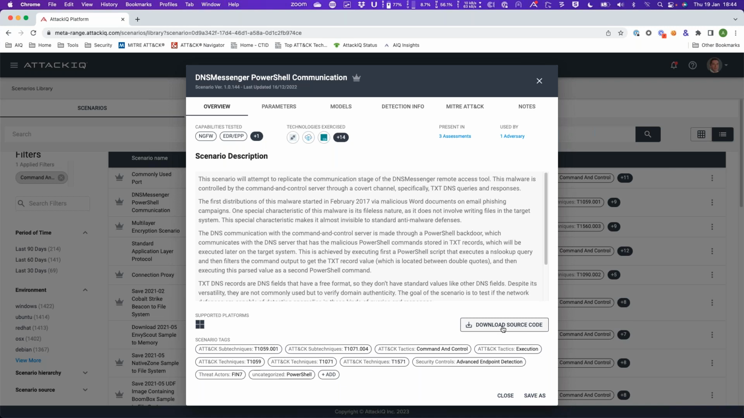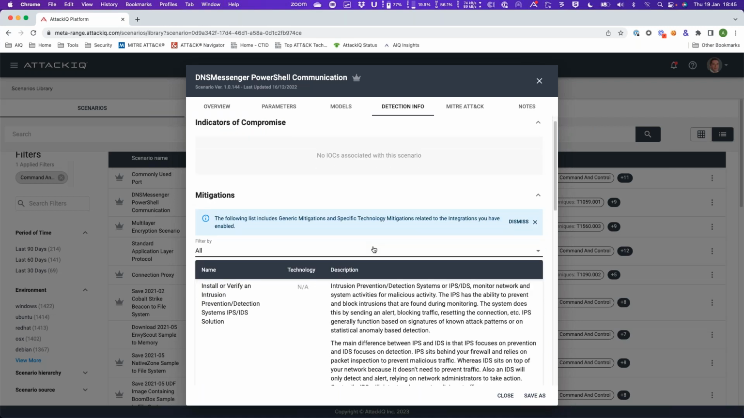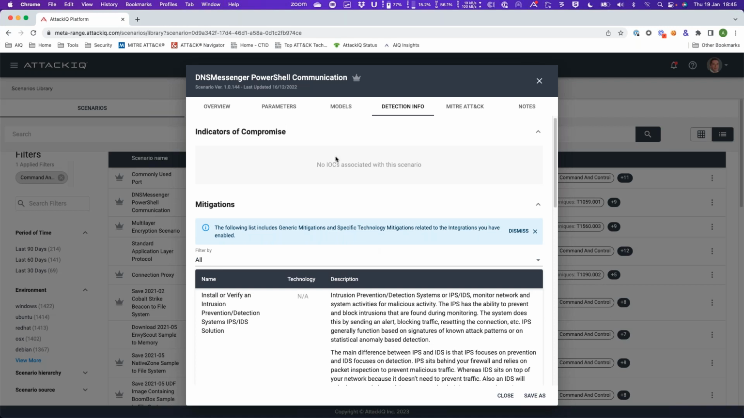And then finally, mitigations are in the scenarios as well, so you can look at those mitigations ahead of time. We'll give you indicators if we can, and the MITRE alignment as well.